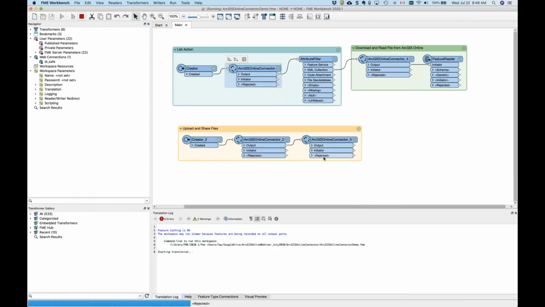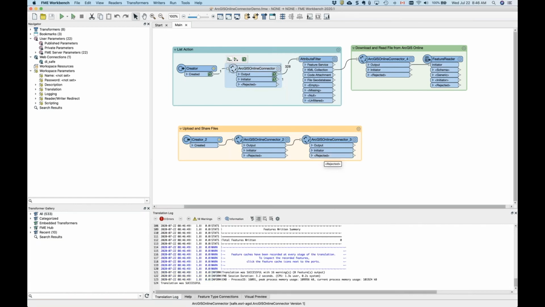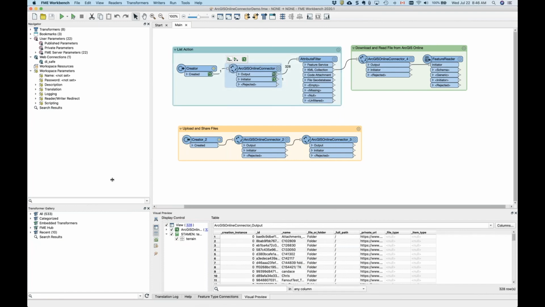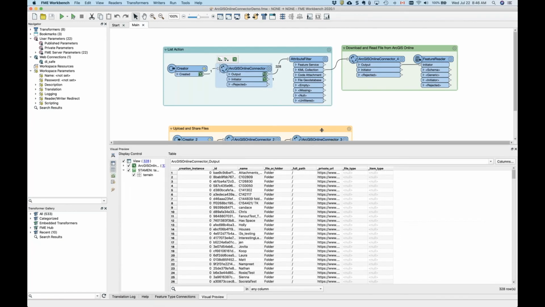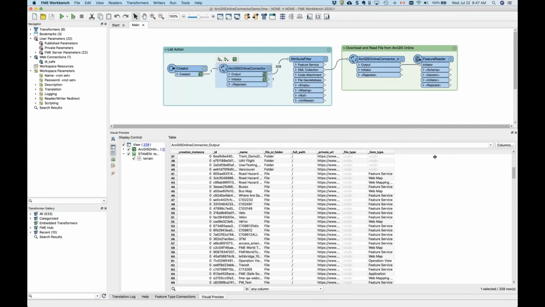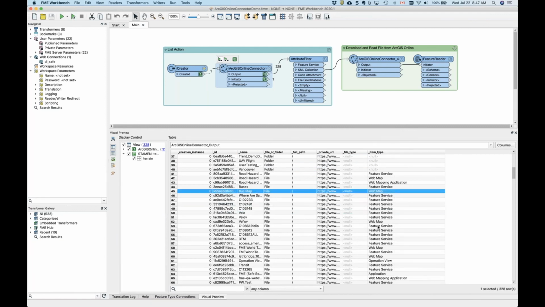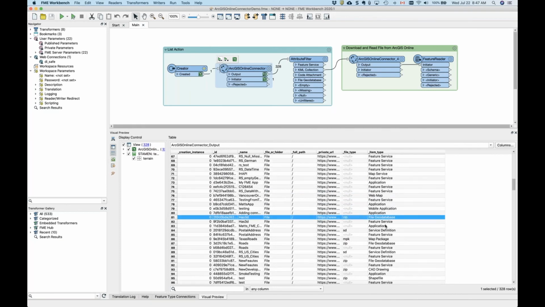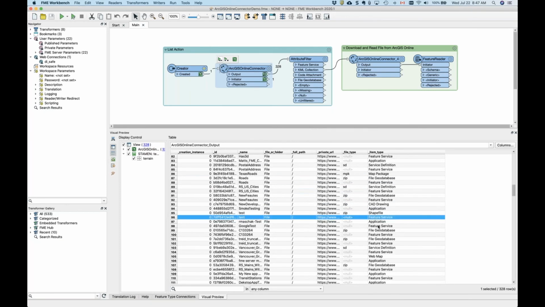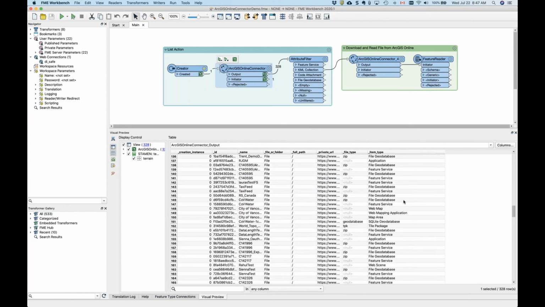So I can run this. And that'll give me a list of everything that's up there. So we've got just over 300 individual items. I can see what this has pulled down for me. I can see the file type and item type are null for a lot of these because these are folders. But down below, I can see the item types when I get to the actual files. So I have a bunch of feature services, web maps, a zip file here with a geodatabase, shape files, you name it. So it's dealing with all the different items that ArcGIS Online will support.